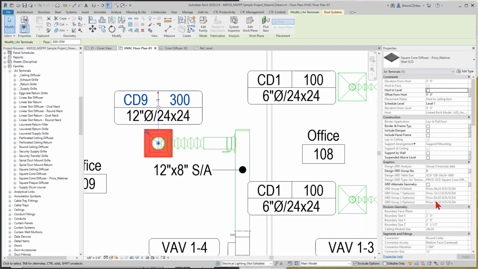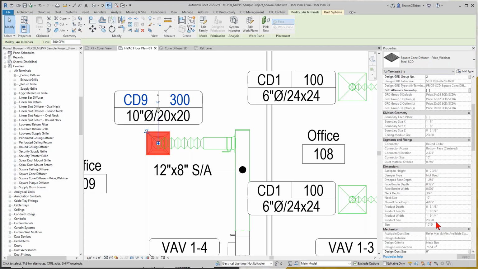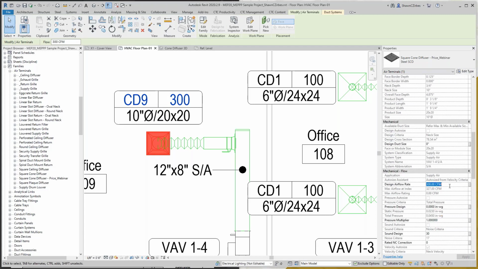If I wanted one of these other sizes, like, hey, I want the 20 by 20, well, I would tell it to use design group 2. And it would use the 20 by 20 lookups, tell me it's pulling from the 20 by 20 table. It's going to put the 20 by 20 family in here. It's going to call it all out correctly. This is 100% the Price SCD data being pulled directly into my project.